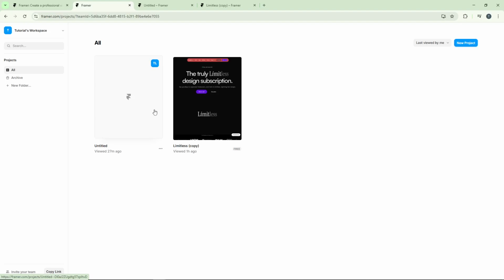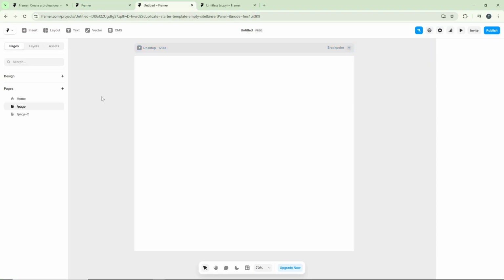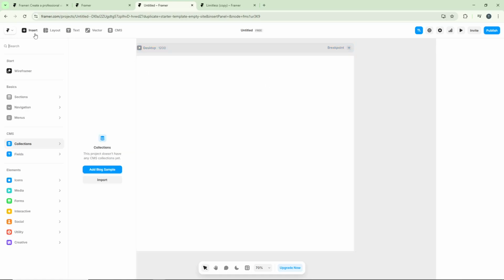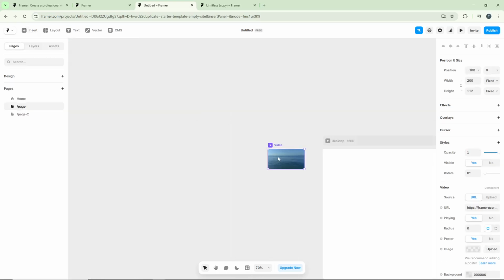This opens up your project in the Framer editor, giving you access to all the design and customization tools you'll need. With your project open, look to the top left corner of the screen and click on Insert. A drop-down menu will appear with various options. From there, click on Media and then select Video. This action prepares Framer to add a video element to your canvas.